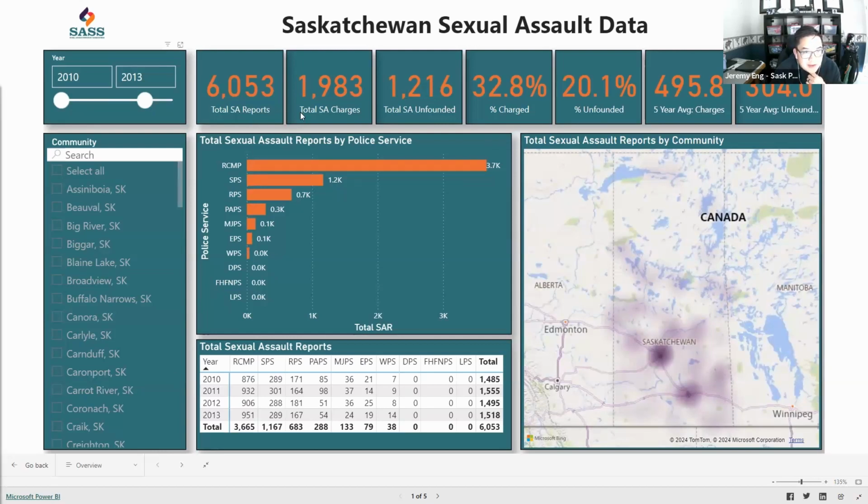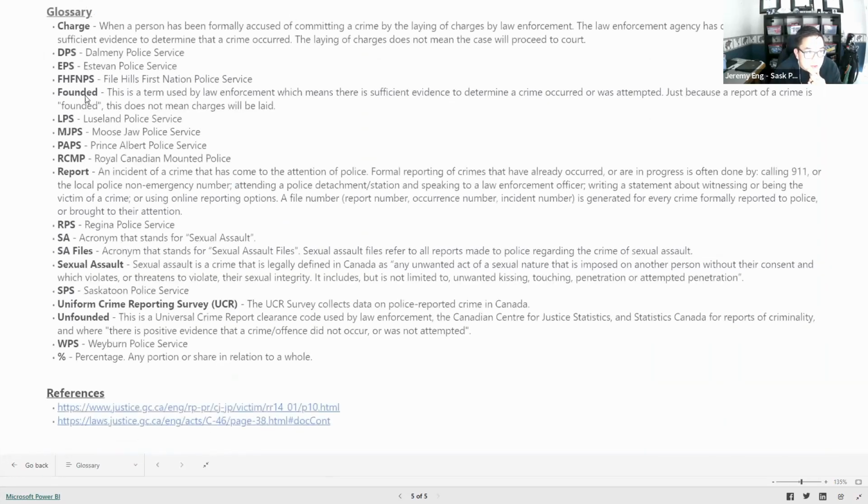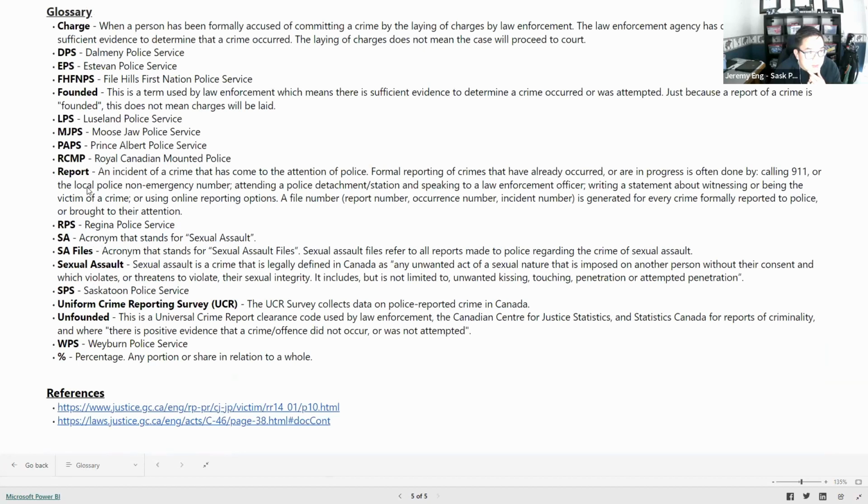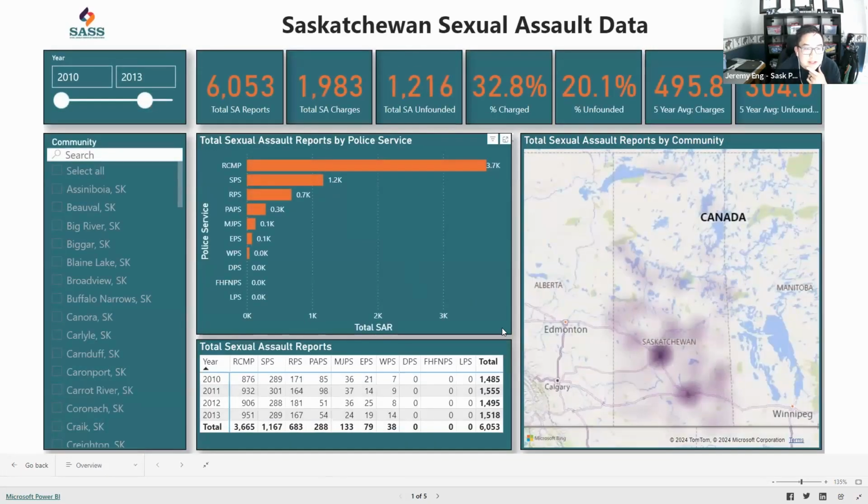If you're wondering about the definition of some of these terms, on the last page SASS was nice enough to give us a little glossary of commonly used terms. If you're wondering what a report is, what it means for a report to be unfounded or founded, or a charge to be laid, the last page has a glossary with the definitions of the terms used inside the dashboard.